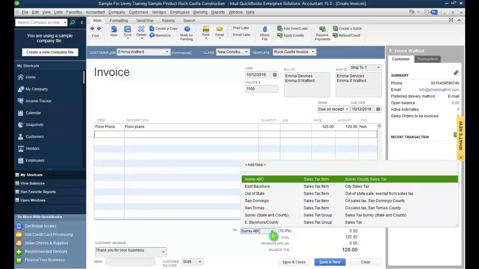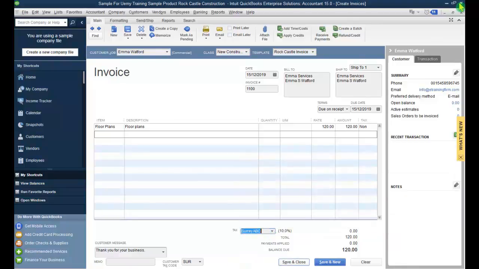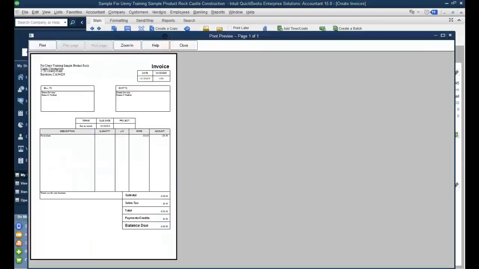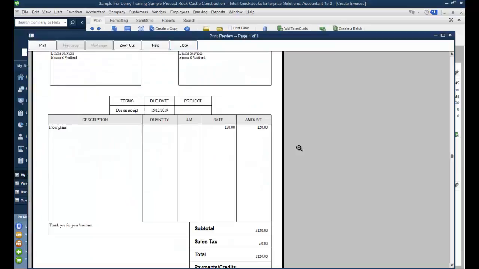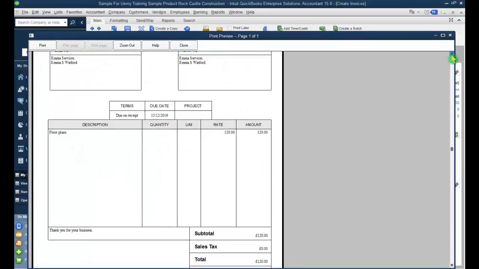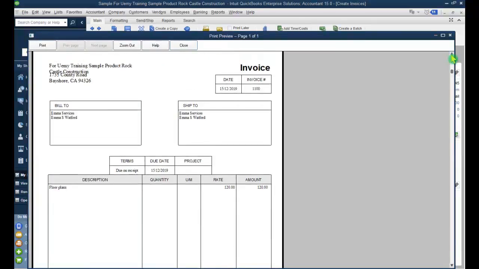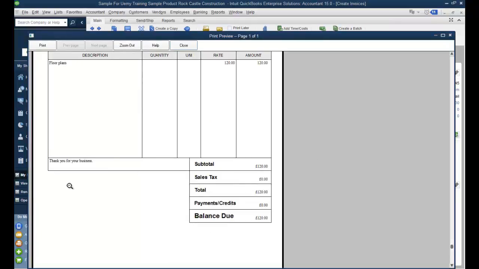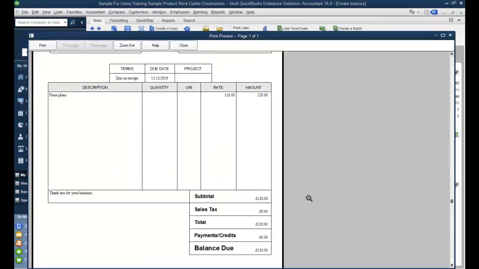Why is it not calculating? Because on the tax part we have selected None. That's the reason it is not calculating any tax. Next I'm going to show you how to do a print preview. Here you can see how your invoice will look in QuickBooks when you do a print option. All the information is there. You can cross check. After the print preview, you can go to the print option.